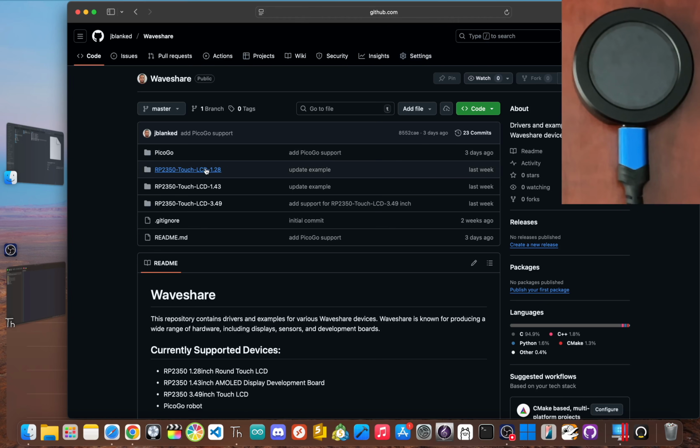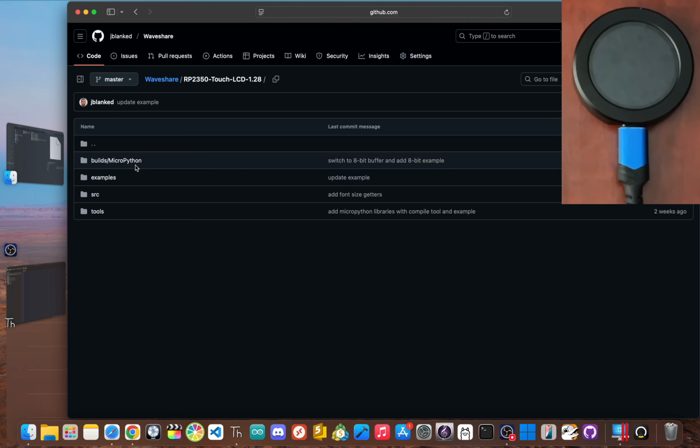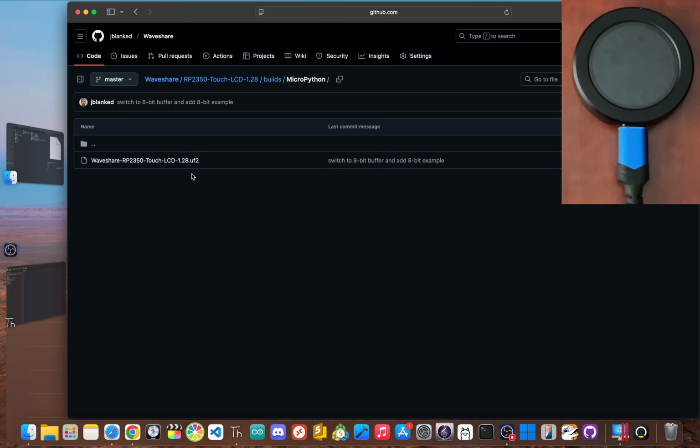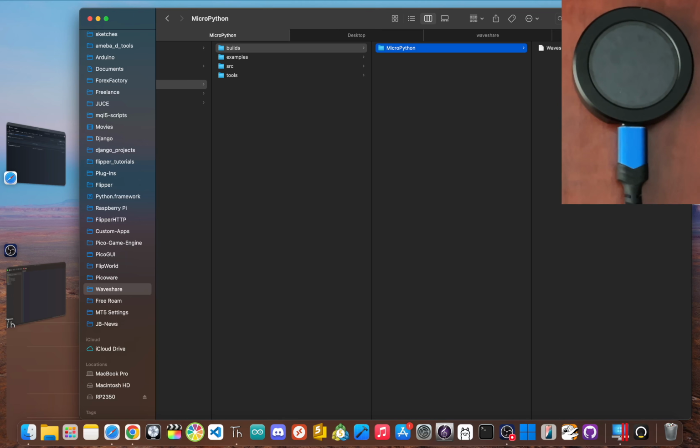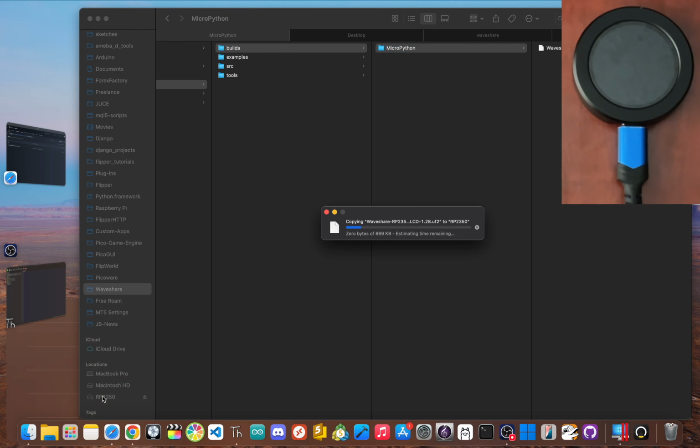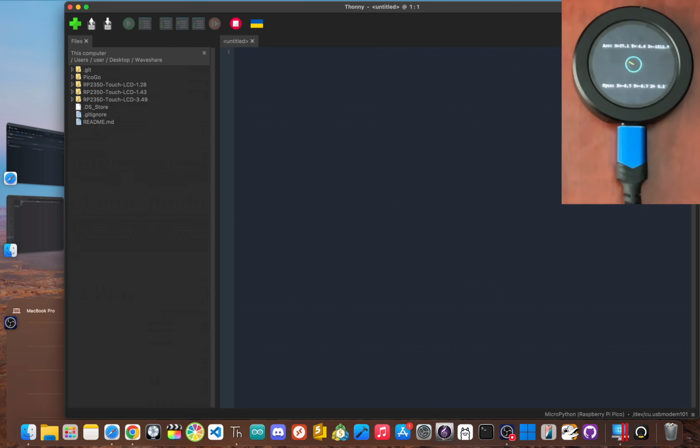Now, make sure you have the repository downloaded, as we need the .uf2 file from inside the build/MicroPython folder. We're going to simply drag and drop that UF2 file onto the RP2350 drive that appeared when you plugged in your board. Now, open up Thonny IDE, go to the bottom right corner, and we need to change the port to MicroPython Raspberry Pi Pico.